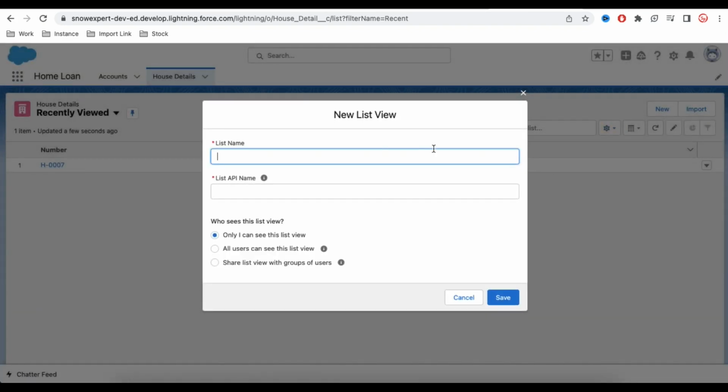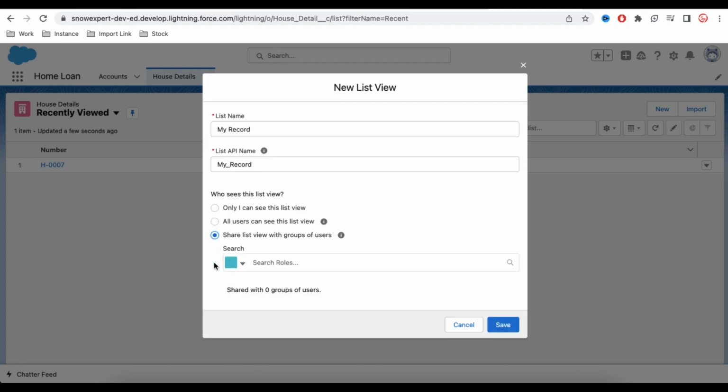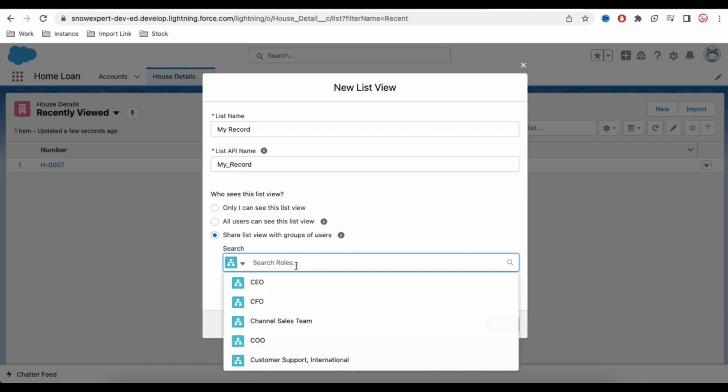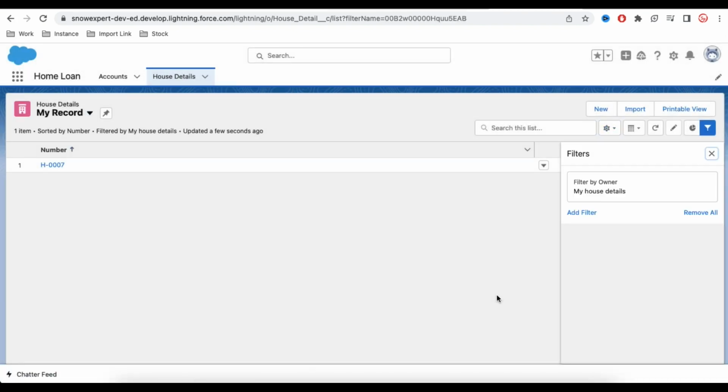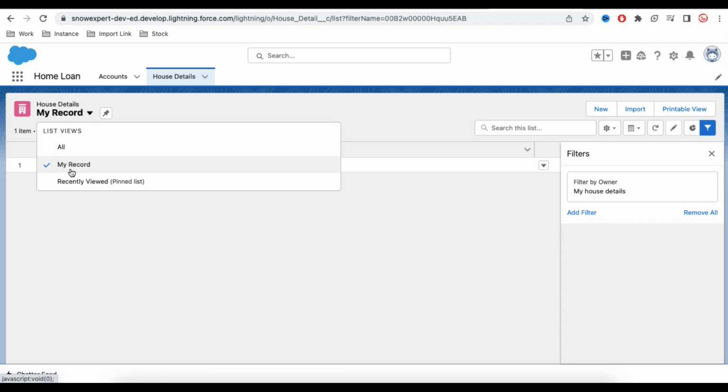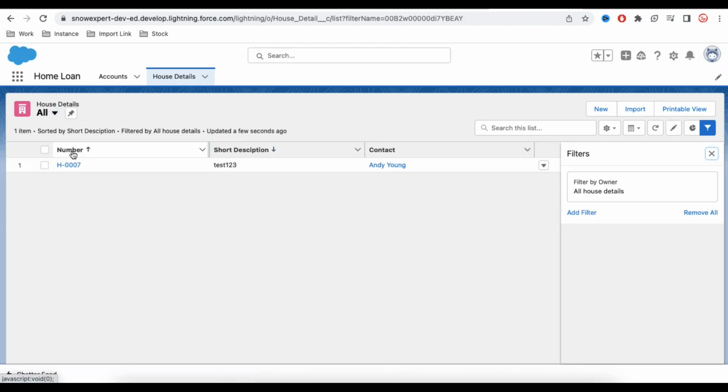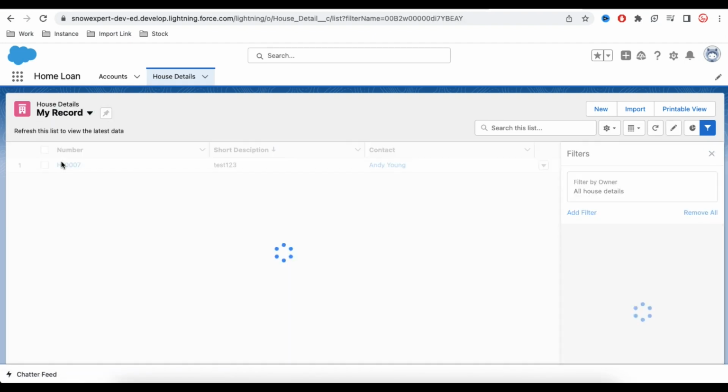Once you click new, here I can put any kind of list view name. So I'll put my list view, my record. Once you do that, the list API name will be automatically populated. And here there are various options to share it. All users can see it, or you can share it with specific groups, like you can select a specific role or group. I am selecting all users and saving that. Once we click that, you can see there are now three options: my record, all, and recent view. You can switch between all and my record.